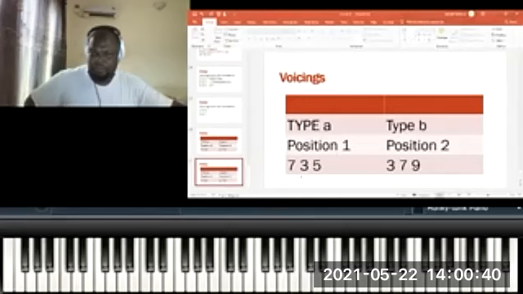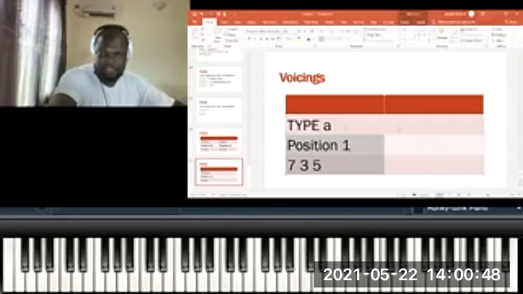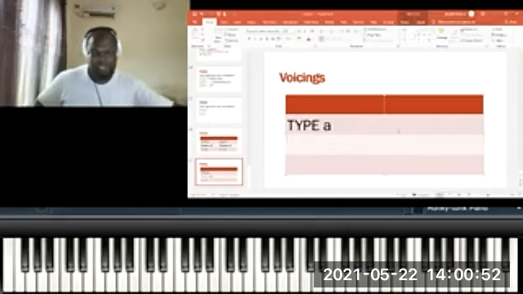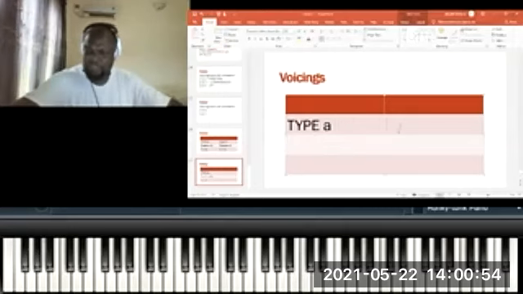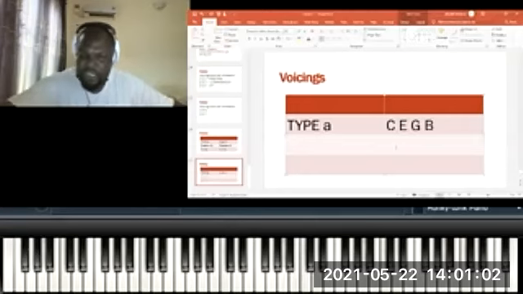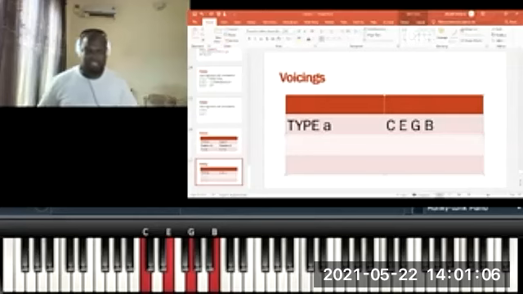Beautiful. So, type A voicings. Say I have a C major seven chord, right? A C major seven chord will be C, E, G, and B. So this is how it works. I have C, E, G, and B.